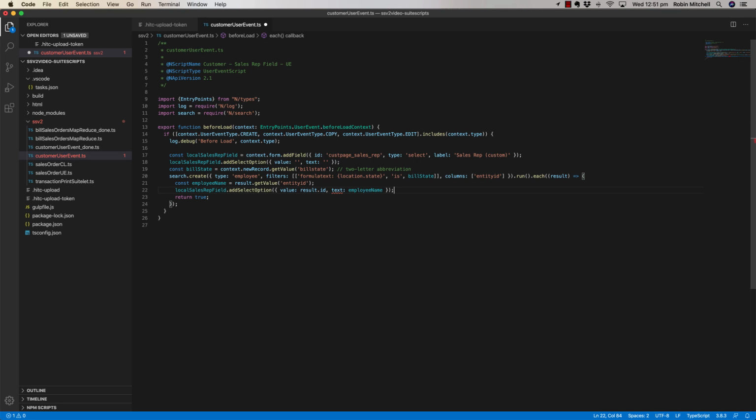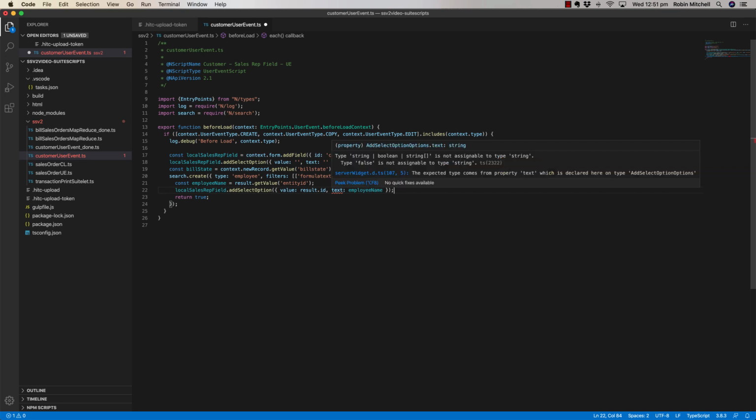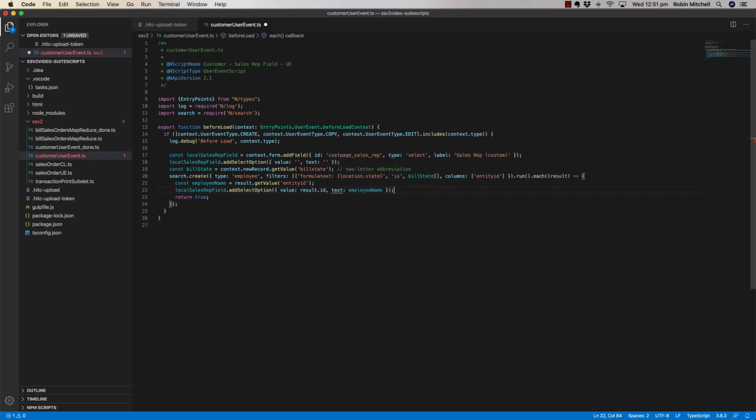Now notice here that the compiler is angry with us because it says that the type of employee name isn't compatible with the string type that text requires. To fix this, we need to put "as string" here at the end of the employee name variable. We do this to tell the compiler that we know that the value is a string, even though getValue can also return other data types. Now let's upload this and see how it looks.